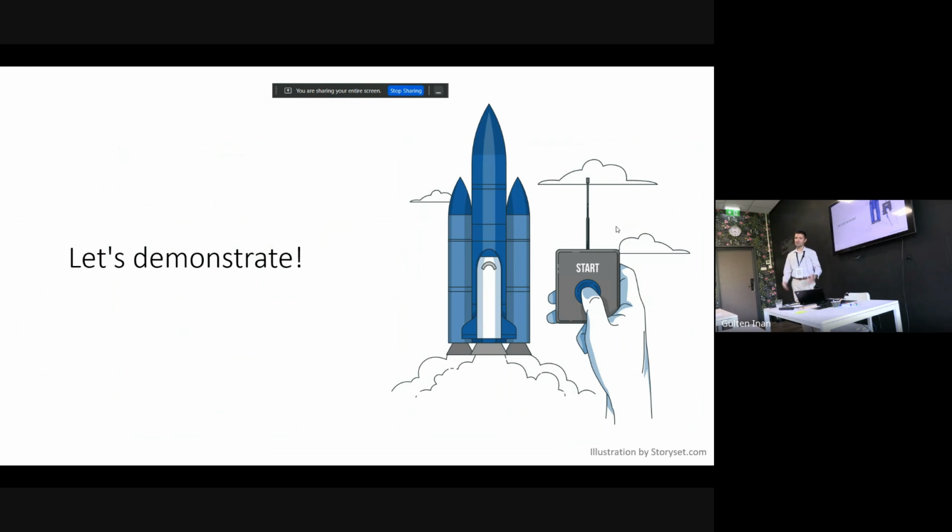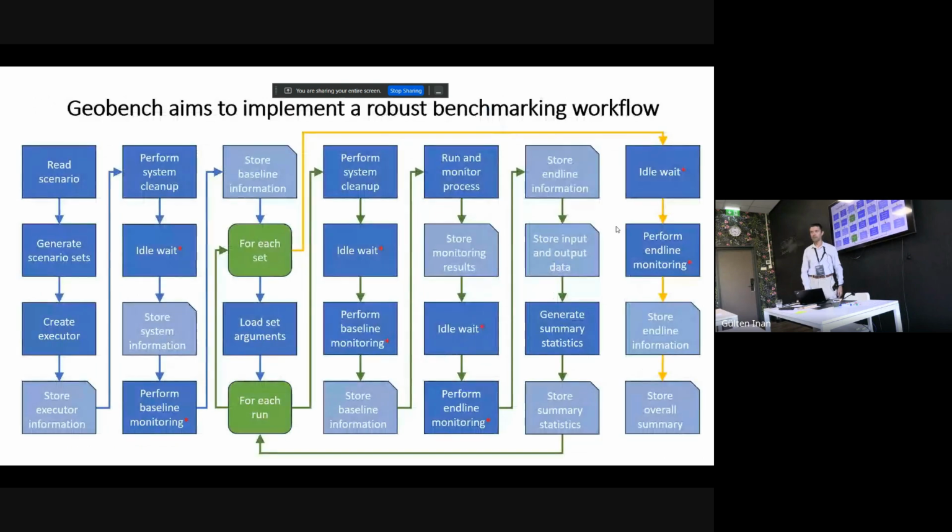Now, let's show how it works. Demonstration. Any questions at this point? If you run the benchmark, do you get an estimate of how long it will take? No, that's not possible.